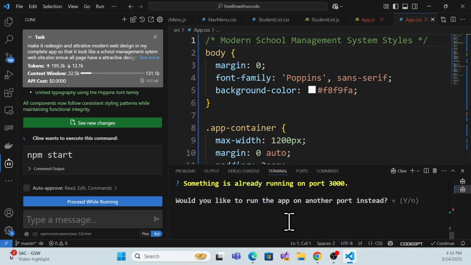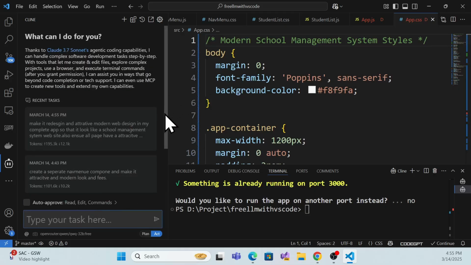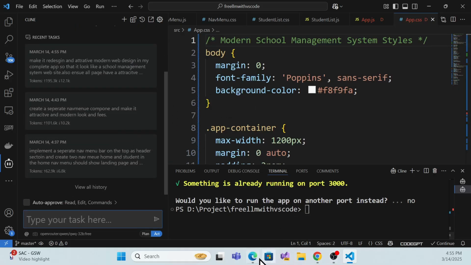Okay, and proceed with the no, right? Because I didn't want to write. And proceed while running new task, yes. Okay, now our last goal is over here.